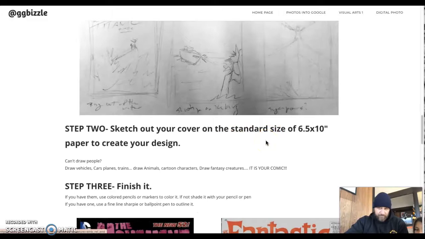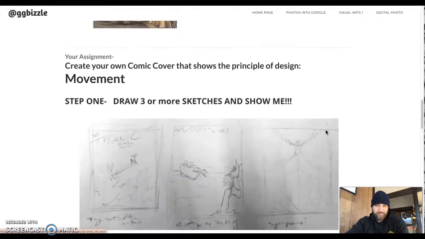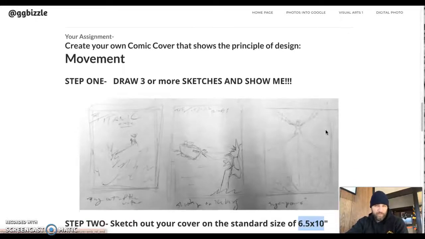So you sketch them out. Decide on one. You're going to draw that on a 6.5 by 10. If you don't have paper to do that, draw it on something. Ideally, 6.5 by 10 is like a standard comic book size. And the reason I chose comic books for this is they use movement quite a bit in their covers, because there's always action happening in comic books. That's sort of the point.